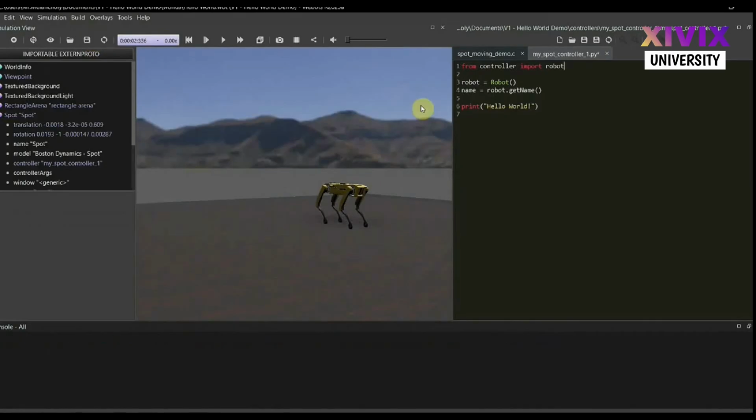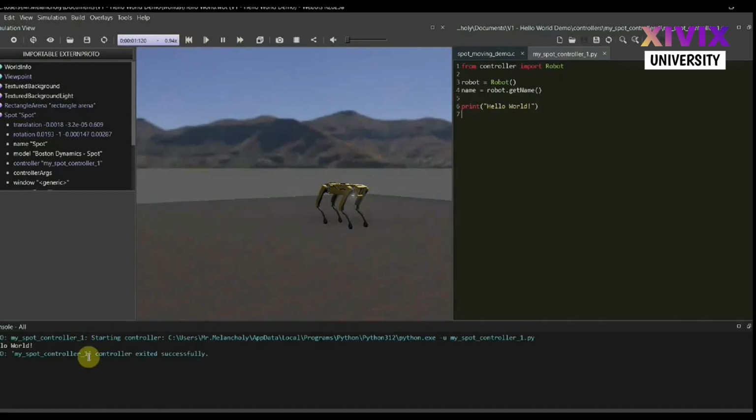Well, before that, I think there's a typo here. We have to change the lowercase r to uppercase R, and just save the file. And now you're all clear to run the simulation and check the results on the console. Well, here, just as we expected, it successfully prints the hello world print line which we wrote in the controller.